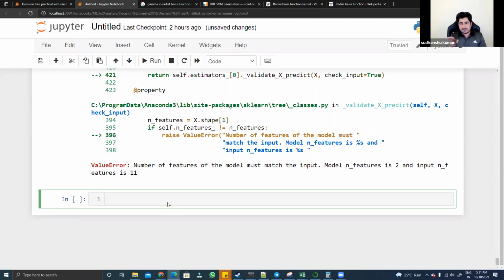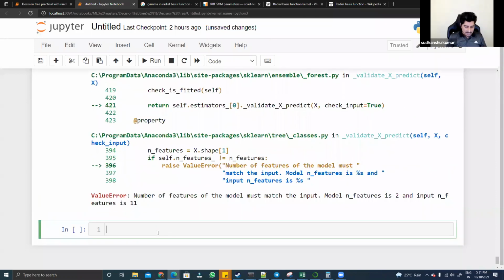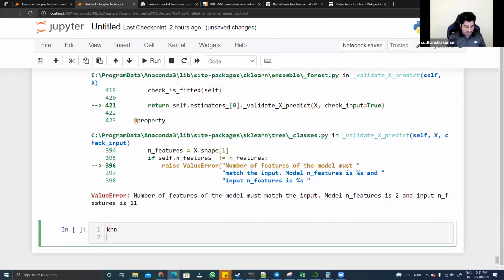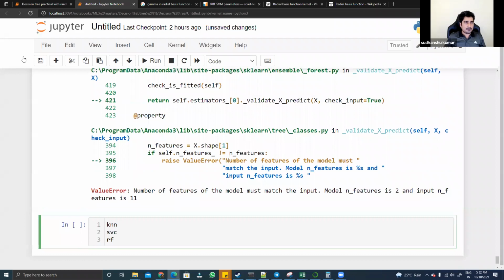So we are getting this number of features equal to 2, and you have given a wrong input feature. Yeah. So in a pipeline, let's suppose I'm trying to do a prediction. We have 3 models: a KNN, an SVC in a stack, and a random forest. Fine. So if I have to do a prediction, what will I do?